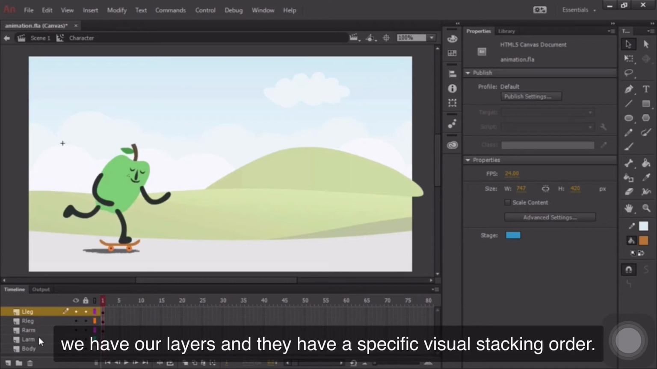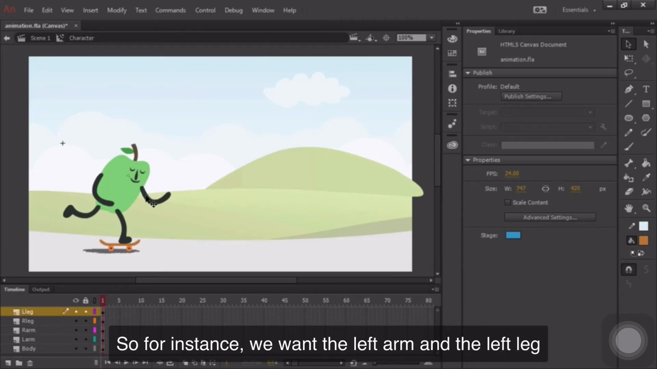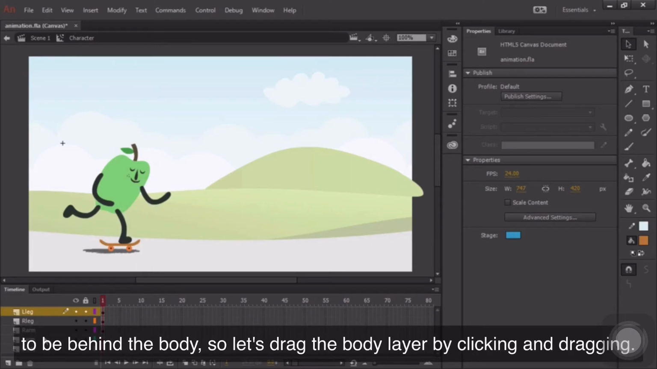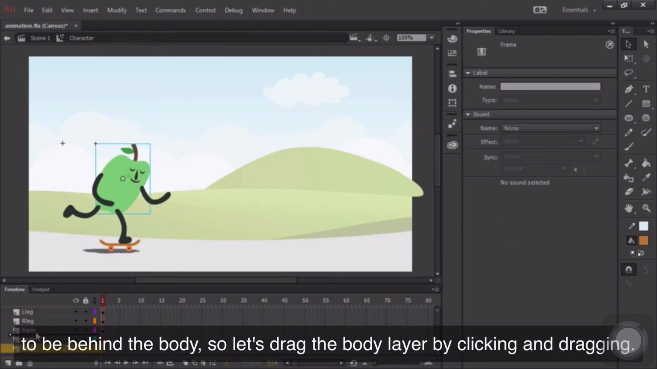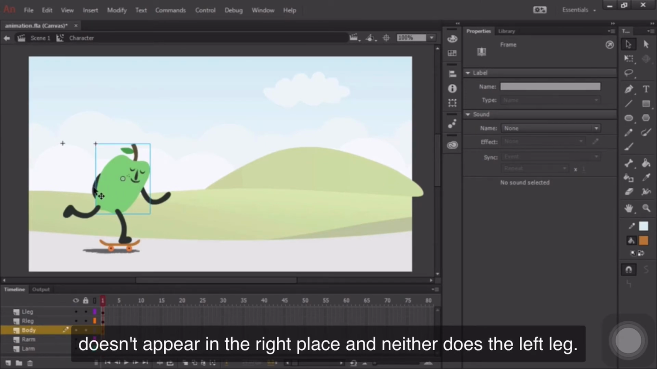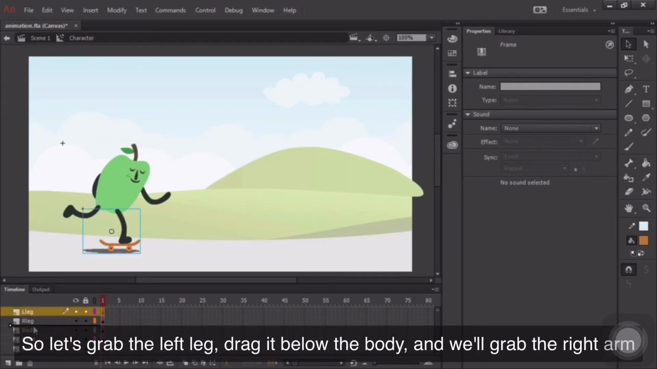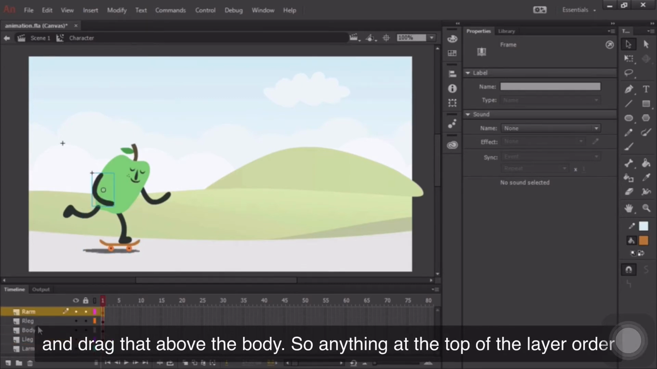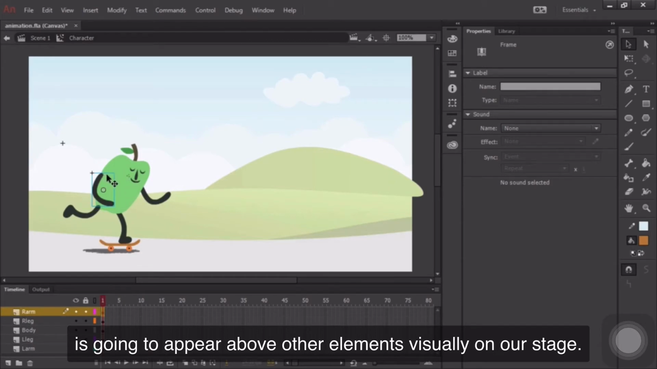You'll notice that similar to other applications like Adobe Photoshop, we have our layers and they have a specific visual stacking order. So for instance, we want the left arm and the left leg to be behind the body. So let's drag the body layer by clicking and dragging, and we drag that up to the middle. But notice now that the right arm doesn't appear in the right place, and neither does the left leg. So let's grab the left leg, drag it below the body, and we'll grab the right arm and drag that above the body.